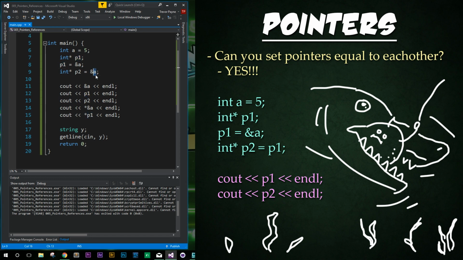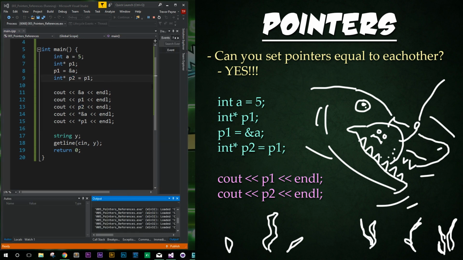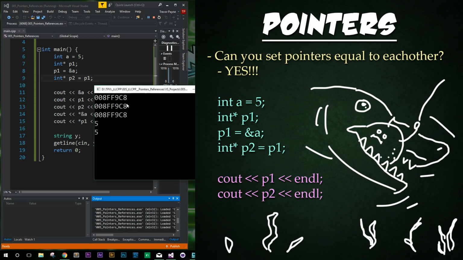So here in line 9, I'm just going to replace this &a with p1. That's it. So we're setting p2 equal to p1, and this is going to copy over the contents of pointer 1, which is the address of a, over to p2. And we'll go ahead and run it. And we will see that it does the exact same thing. All the memory locations of a, pointer 1, and pointer 2 are exactly the same still.